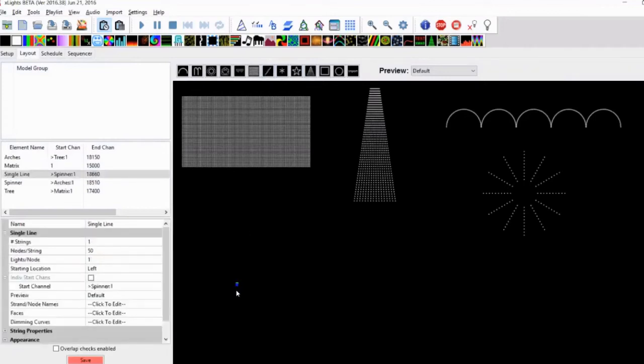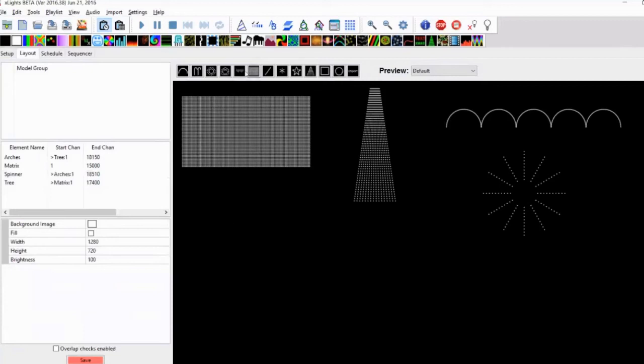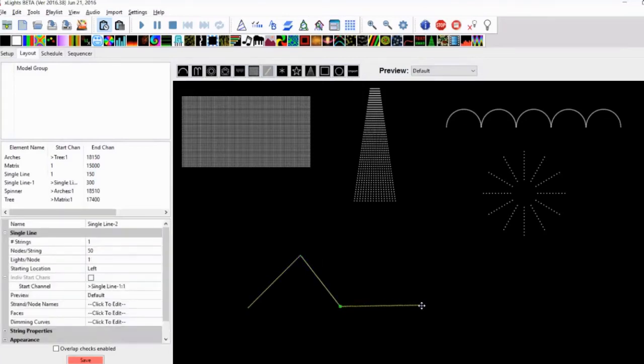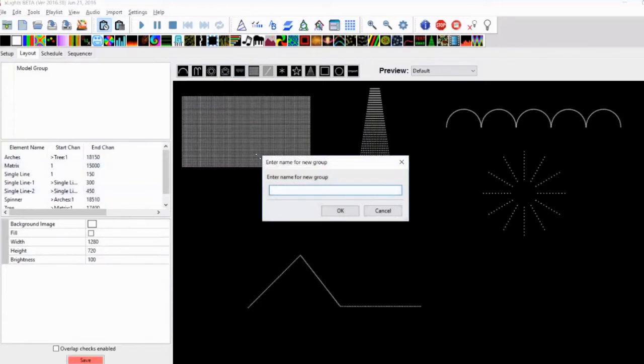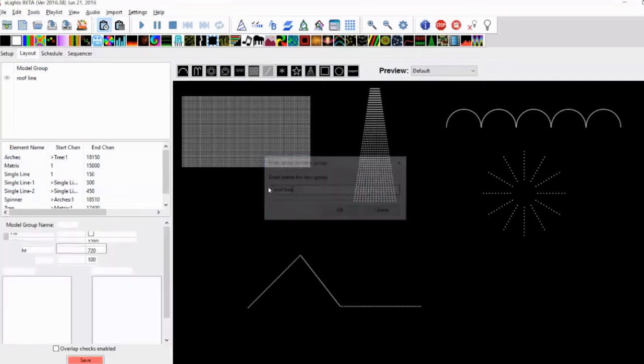Oops, I didn't want to do that. Sorry, if we go up here, we'll create a single line effect, and another single line effect. Right, and we'll add a group. Remember, I'm using the next version, so this looks a little bit different than it probably does on yours. I'll call this my roof line.